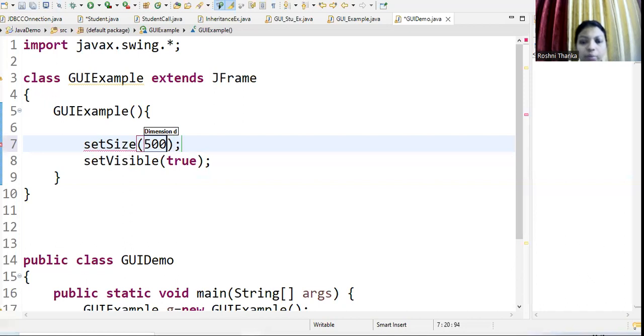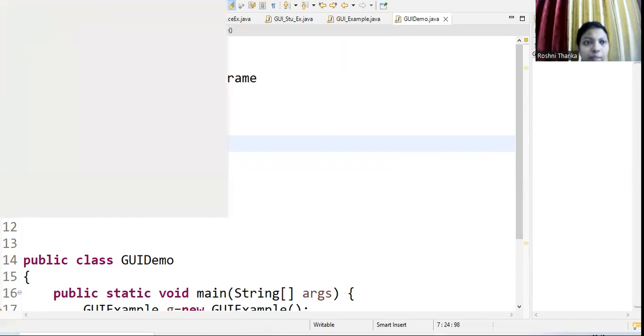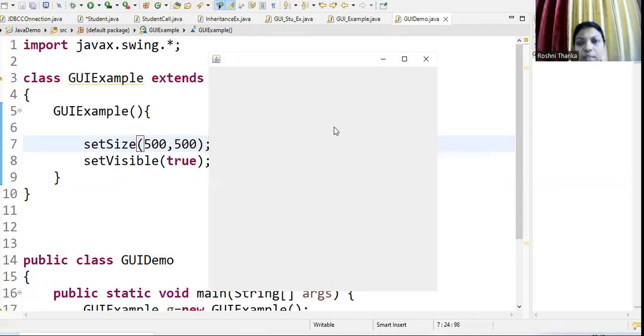So let me give the width as 500 and height also as 500. Now if I run this program, you can see a much better window with the height and width as 500. So now we can give the title for this window.